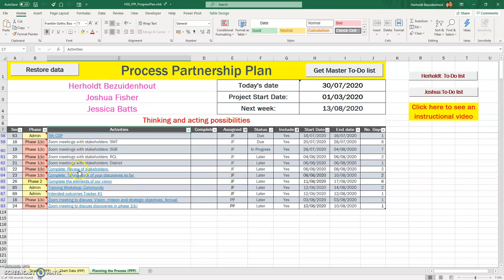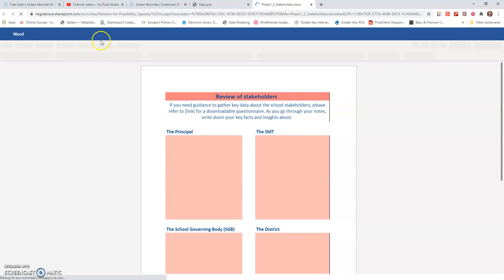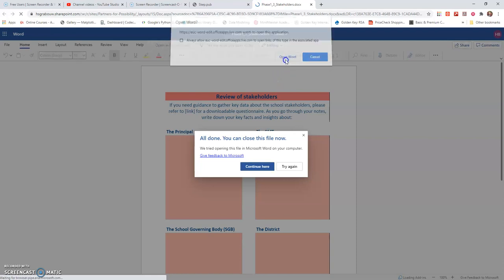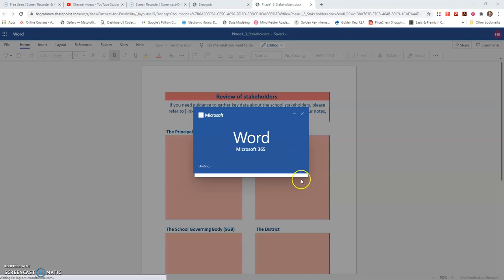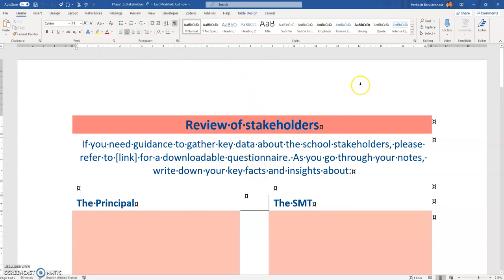If he needs to complete the review of the stakeholders, he just needs to click on that and it will open in a browser for him in Word, the document itself, and the tab will come up here. He's got a choice of either editing it right here, or again he can click and open it in the desktop app. If he's opening it in the desktop, he just has to say yes, okay, and it will then open the desktop app with this document for him to work on. Again, he doesn't have to save it. I will give instructions a little bit later on how you can actually save things on your desktop itself.